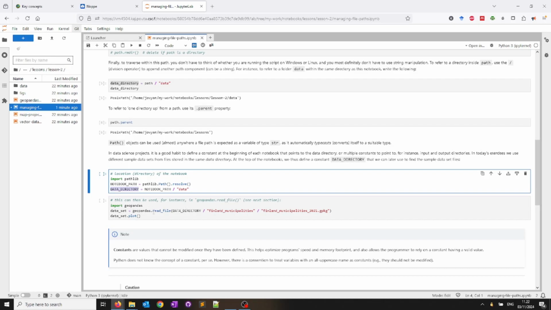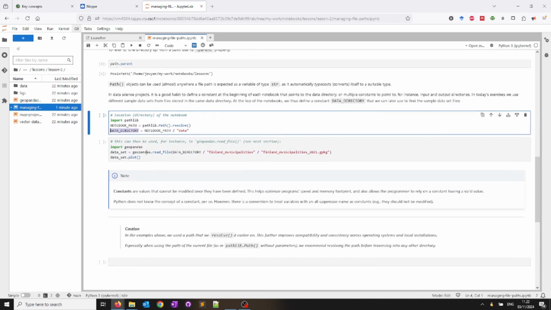So this is something that we are going to work with today, but just quickly looking, we will be importing the GeoPandas library, something that we will learn about quickly. Then we can read the file like this. So we have defined the data directory. Let me run this cell. So now data directory is defined.